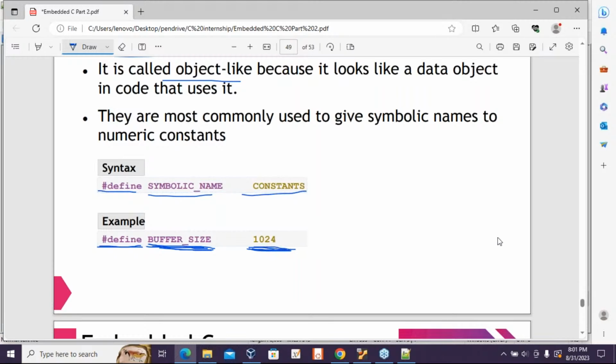Okay, so why do we use a macro? It is just to save some space. If you are taking a variable to store one value only once, we don't need a variable. You can just go with the macro.